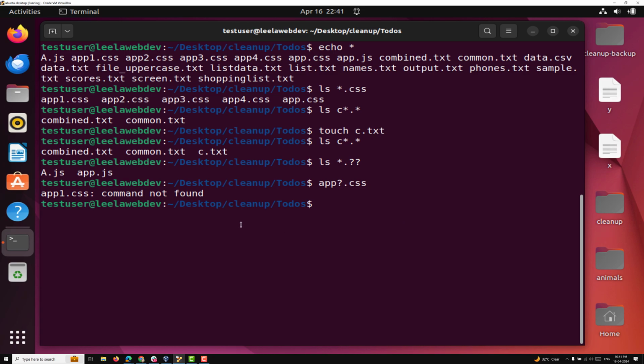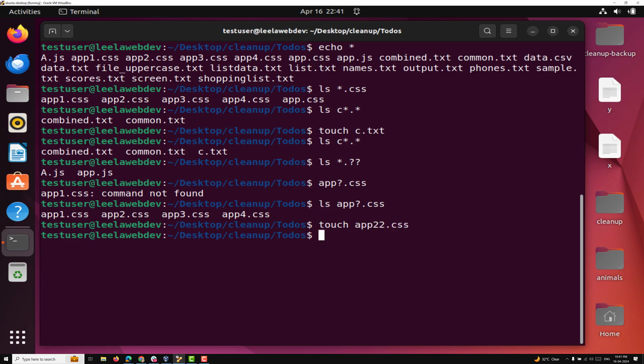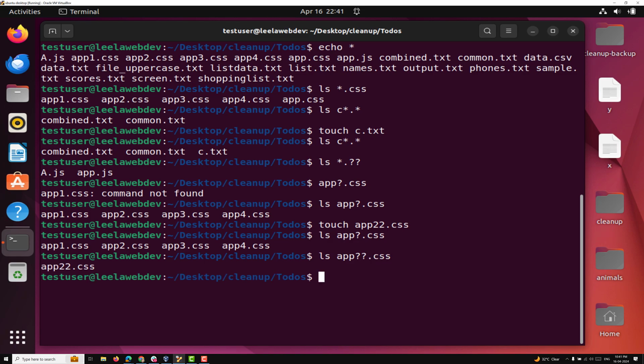So if you try to see here, we are able to get app.css. Okay, I want to have ls. Now if you try to see app1, app2, app3, app4, we are able to get something like this. For example, let's say that I have created a file app22.css, and now if I try app?.css, we are not able to get it. But when you use two question marks, then you will be able to get only app22.css.